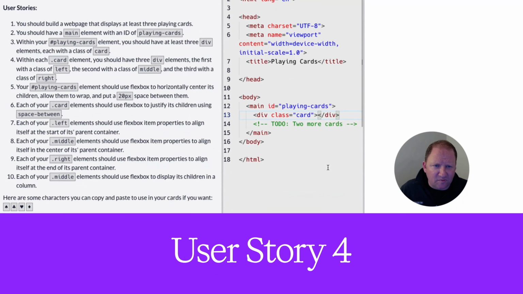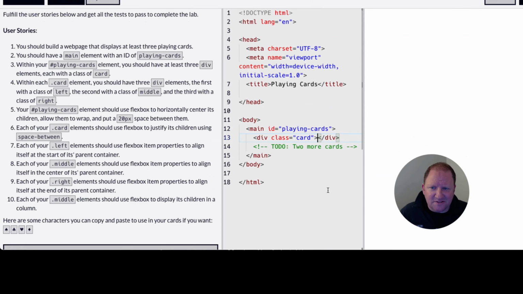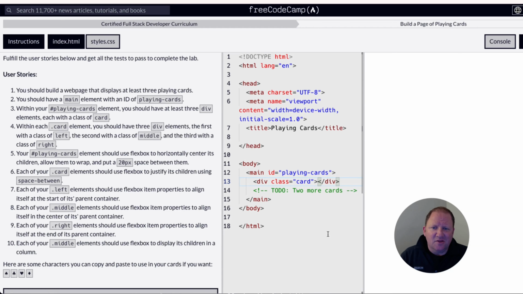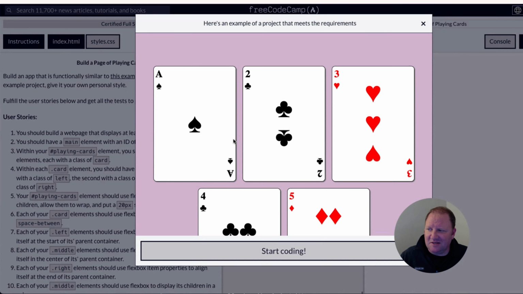So user story number 4 with building a page of playing cards, it says that we need to have 3 divs inside of our card class. One is going to be for the left, one's going to be for the middle, and then the other one is going to be for the right. And so what I'm imagining is if we were to divide up the card here of the ace of spades into 3 different sections.